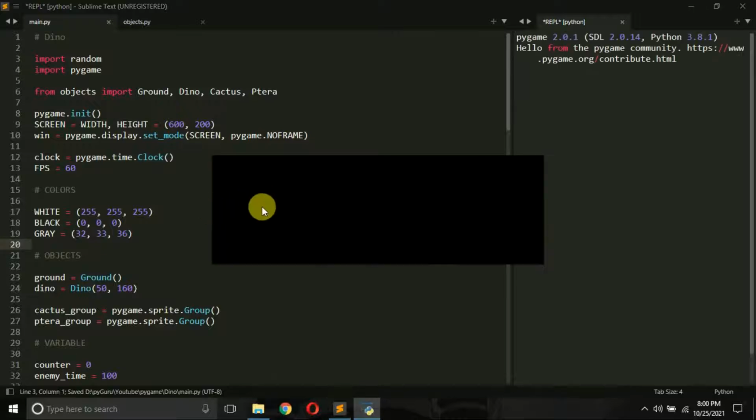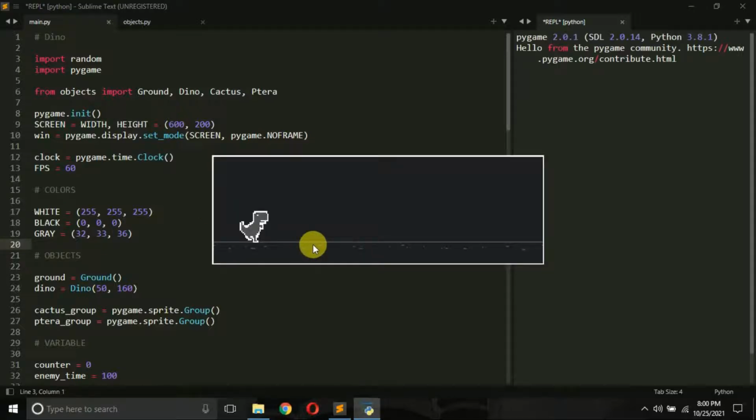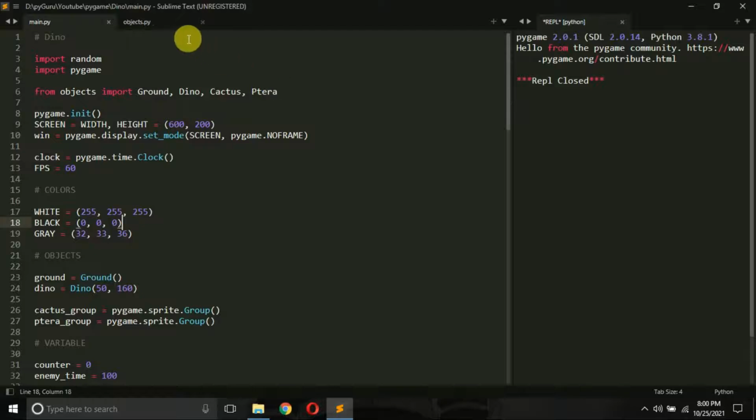Let me just run this game once. And yes, our game currently looks something like this. We have added our player and the cactus, but currently we are not taking collision detection into account. So in this tutorial, we are going to add collision detection to our game.